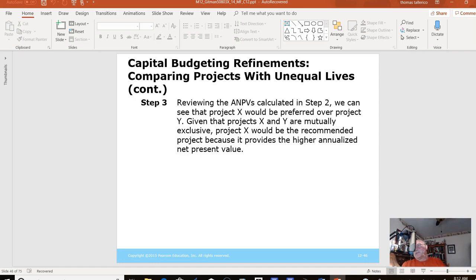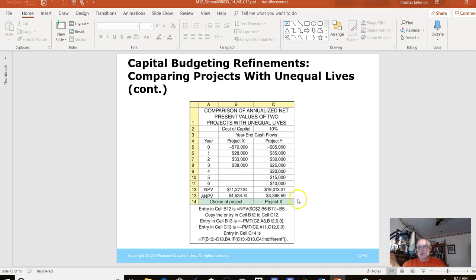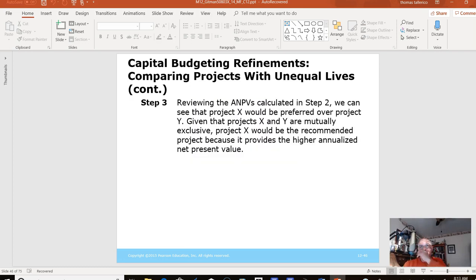Alright, so if we go back a minute before I even do this, we can see what the annualized net present values are. And you can clearly see this one, and they're very comparable, right? But this one is slightly more positive than that one. So we would choose, you see what it says here, choose project X, right? But they're so comparable that the question is, does it really matter? So project X would be the recommended project because it provides the higher annualized net present value.